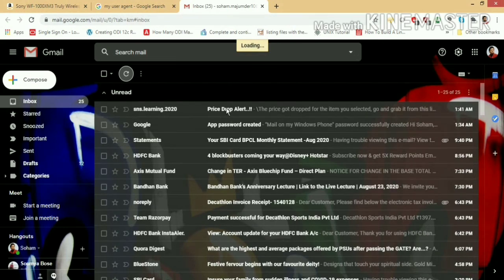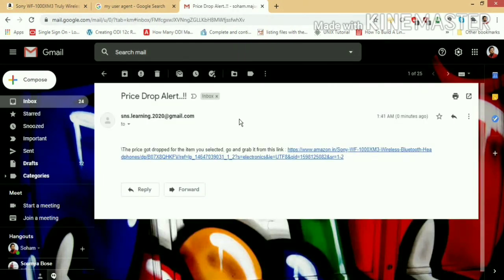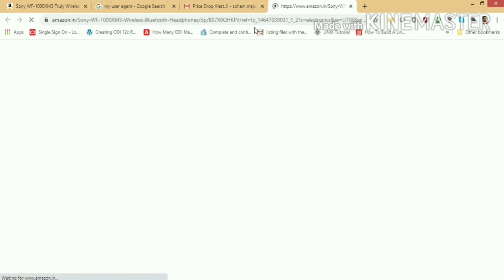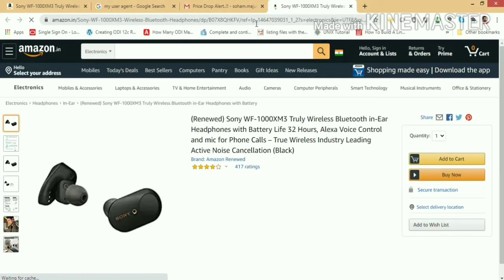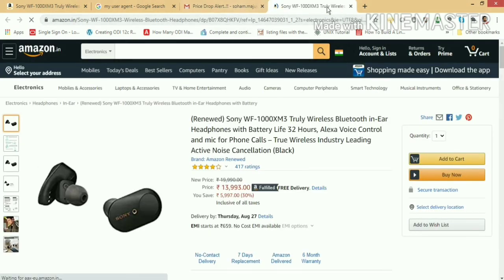Okay, let me open it. So my subject is correct, price drop as I've said there. Okay, so I think this is the extra one. Okay, that's the formatting part. You can do it anytime. So the price got dropped is selected to and grab it from this link. So just click on this link. You will be redirected here. Yes.